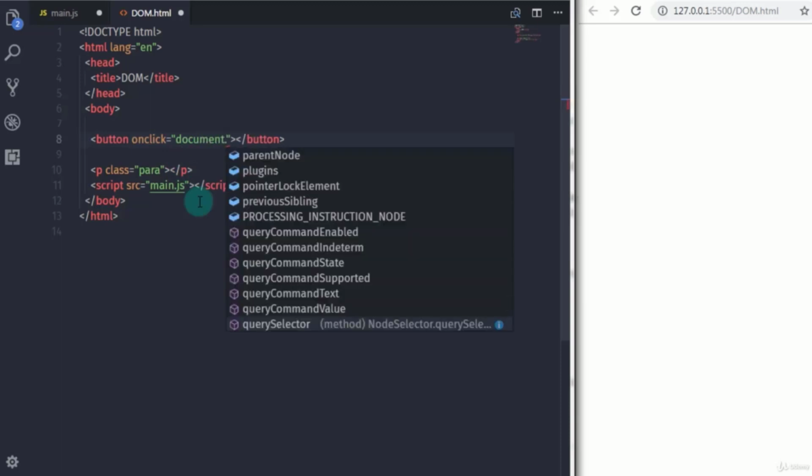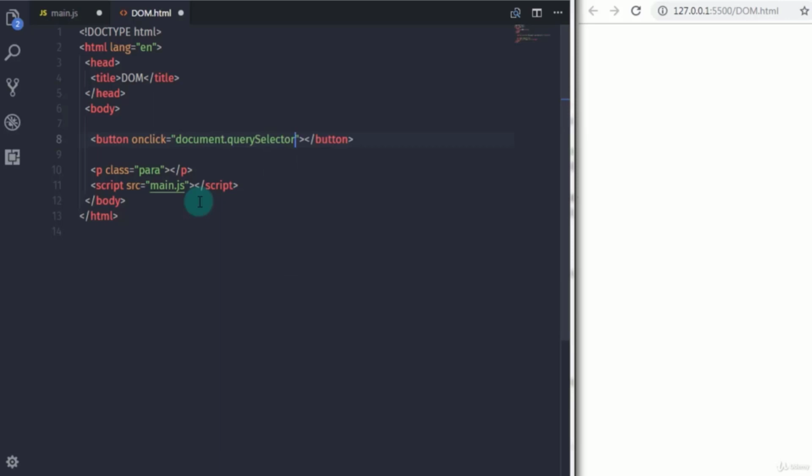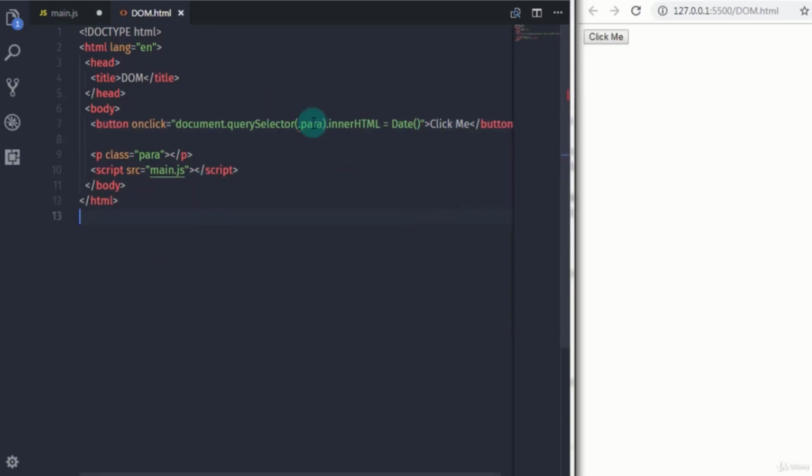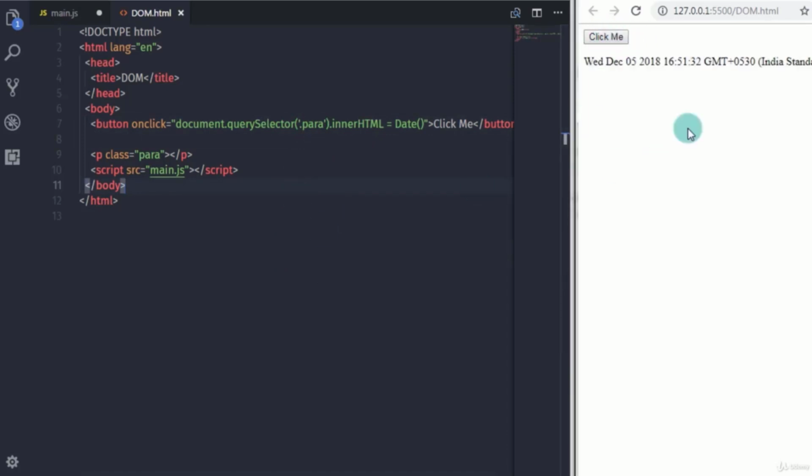So here I will say document.querySelector. I will select the paragraph using querySelector method, and in the brackets I will specify dot para, right. So I will first select the paragraph and change paragraph text. So I will say dot innerHTML and specify date object here. So when you execute this statement, your paragraph will display current date. Now, when you execute this and click on the button, you will see your current date, right?